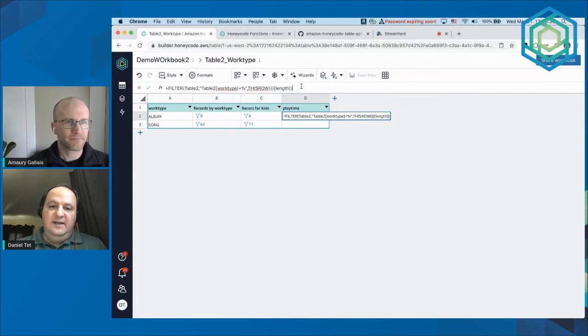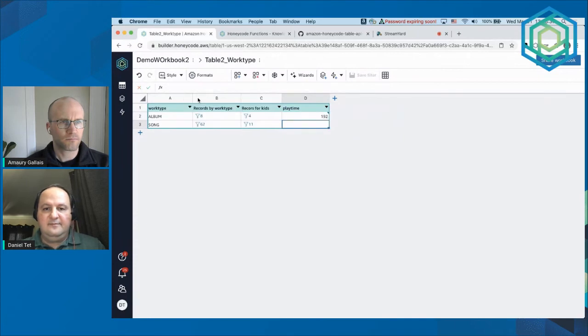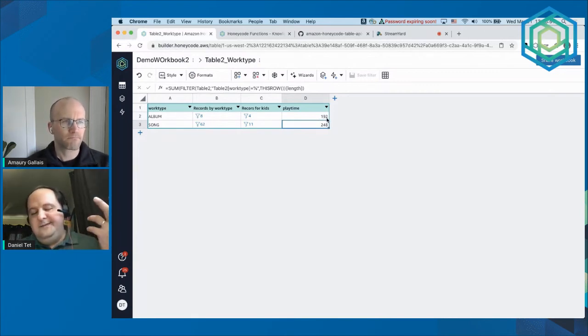But if we put it into an aggregator function like this, bingo. So now it's 192 minutes. And then if we apply it, there you go. So we have 248 minutes worth of songs, but only 192 minutes worth of albums. So I don't know. Maybe that's useful.